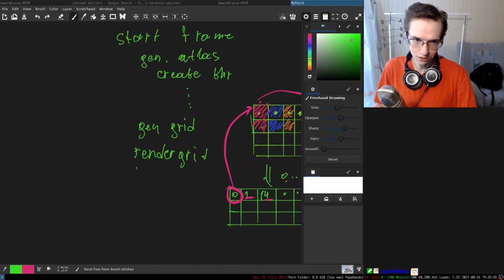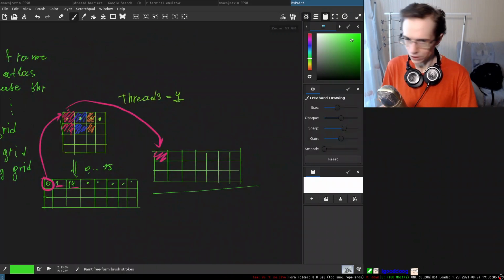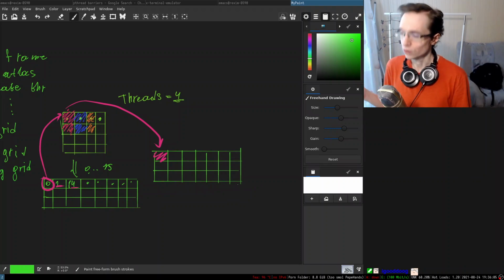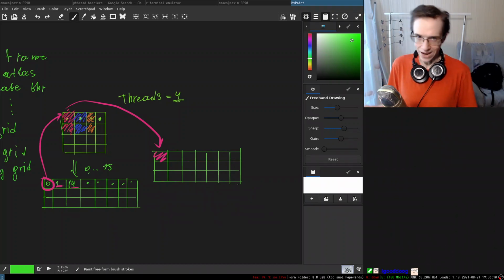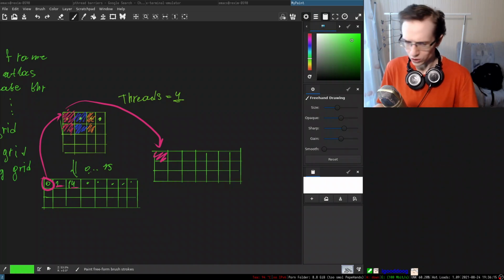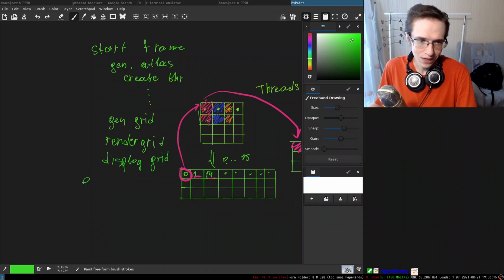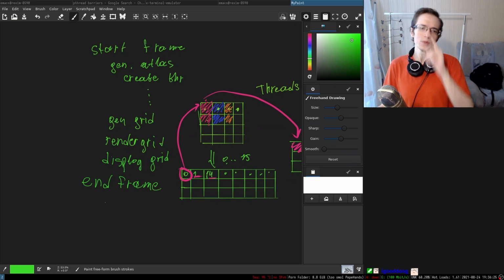So just display grid, basically taking the pixels that we generated in here, taking all of these pixels and putting them on screen with whatever means we have. It could be X11, it could be Windows, whatever. We're not supporting Windows, but yeah, you can do whatever. It's just an array of pixels. And this is where we end the frame. So this is how the rendering looks like right now.